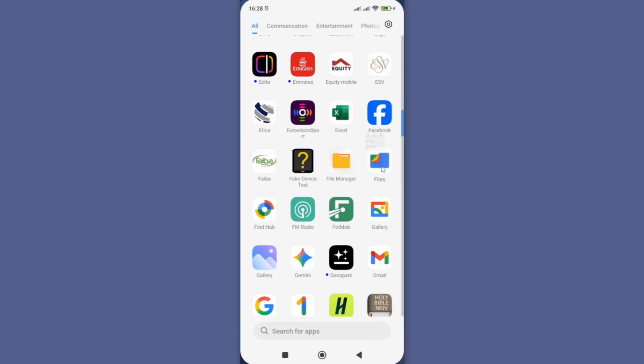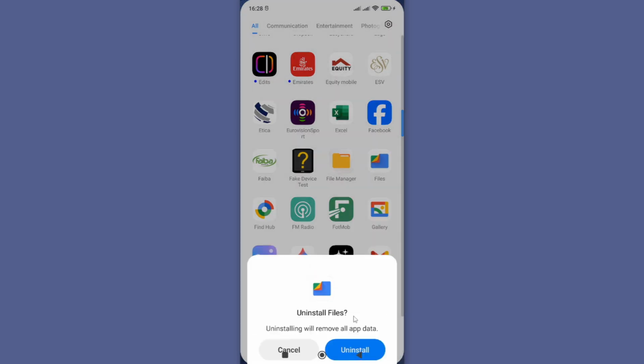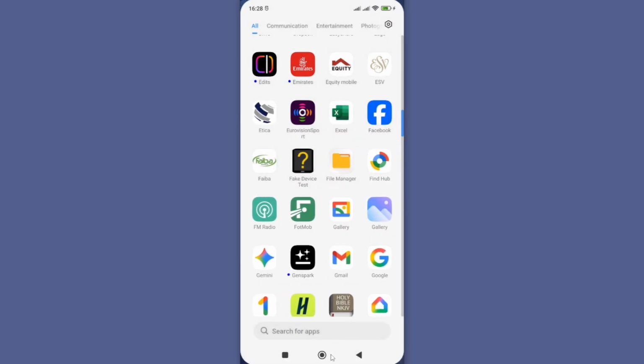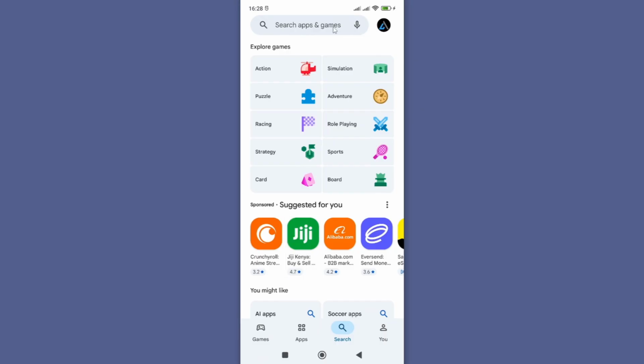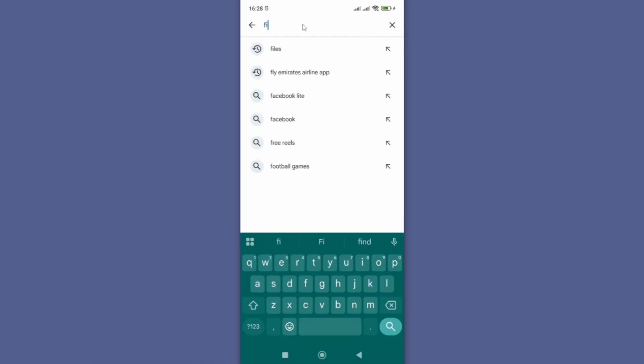Alright, first I'll uninstall this app like this. Now to get Google Files app, you need to go to your Android smartphone or App Store if you're on iPhone and look for App Store. Because I'm on Android and this is a Google app, I'll go to Google Play Store here and then log in with your Gmail before you can search for your app. So I'll just search for Files like that and run the search.